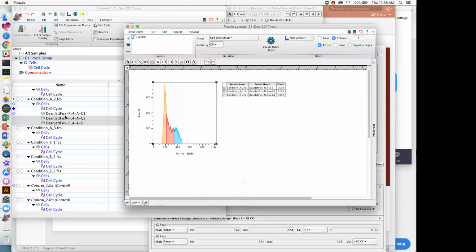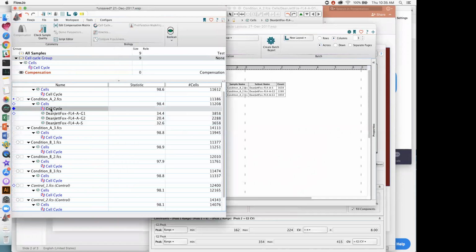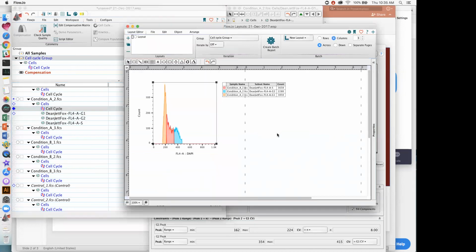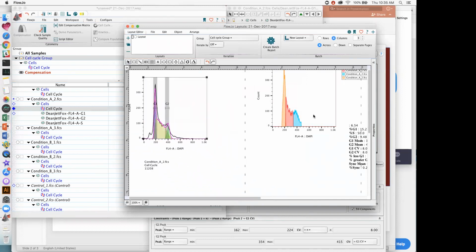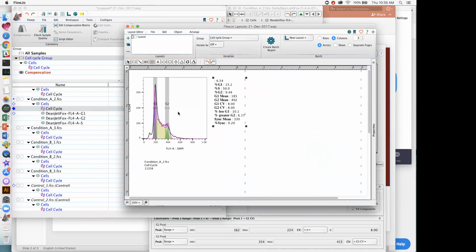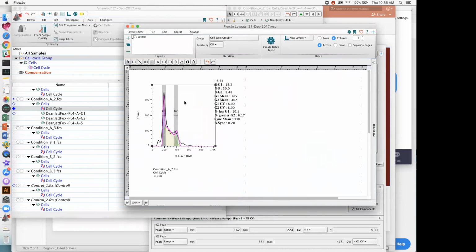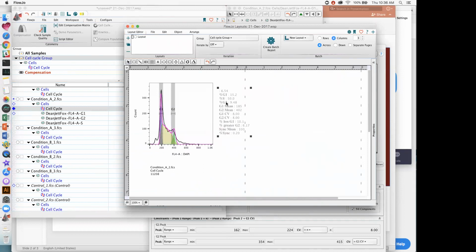Okay, so if we go back to the cell cycle model here, you can simply drag and drop the cell cycle node directly into the layout editor. And if you want, you can batch this across all of your samples. I'm going to delete the overlay that we just created for a second here. And the model will come with the visualization that you see in the platform window, and then a pane off to the right that shows you all the statistics contained within the platform window itself. If you don't want that stat pane, you can always select it and then delete it.